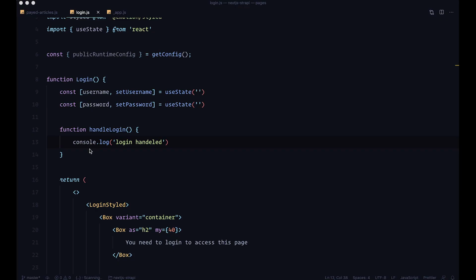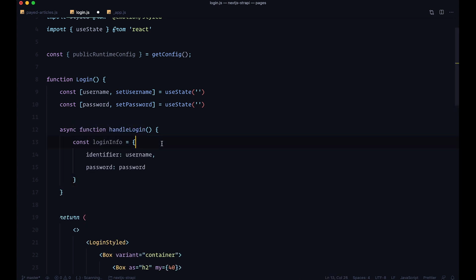Okay, so first of all, we need to set this up to be an async function, because we are going to use fetch inside of it, and we need this function to be async to be able to use await. Next thing we want to do is set up the login info, just like we did at the beginning of the video. And the login info in this case, of course, is not going to be hard coded, but we are getting the username and the password that the user enters inside of our form.